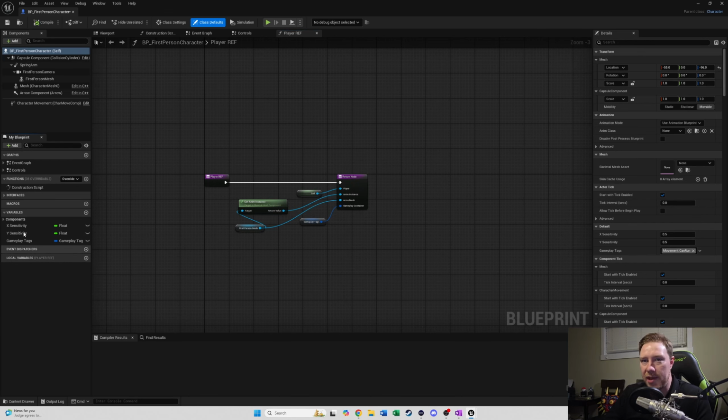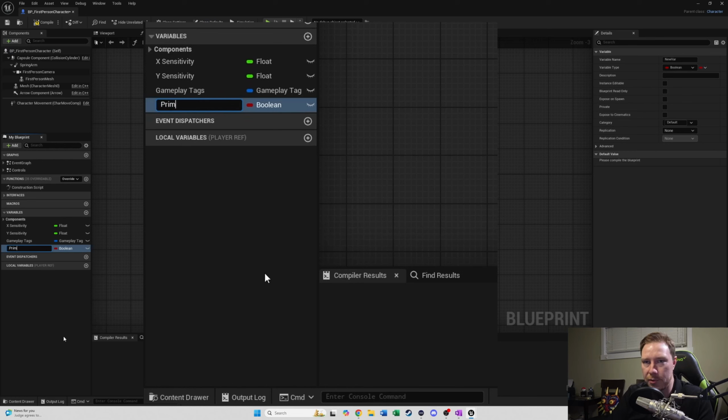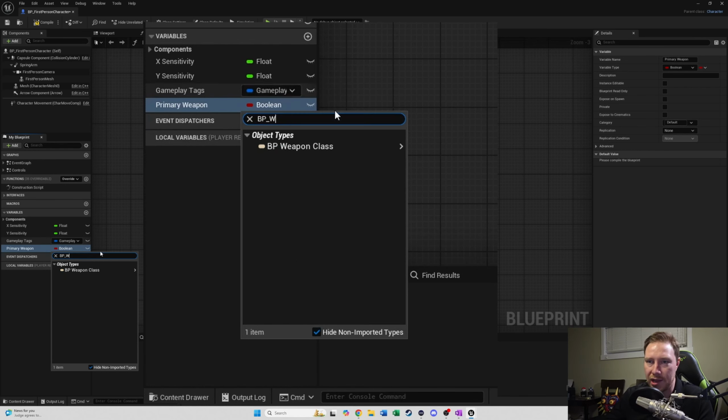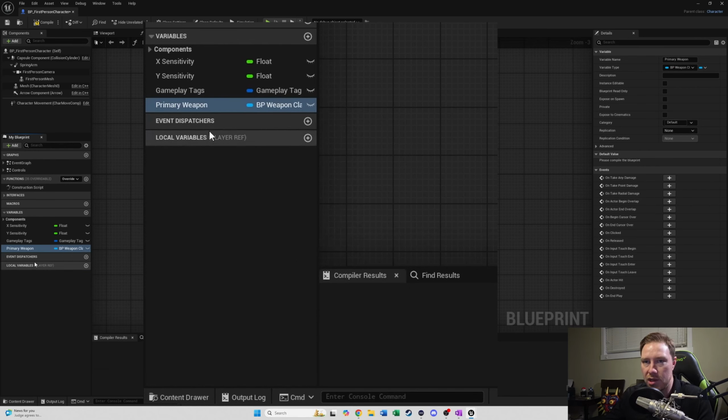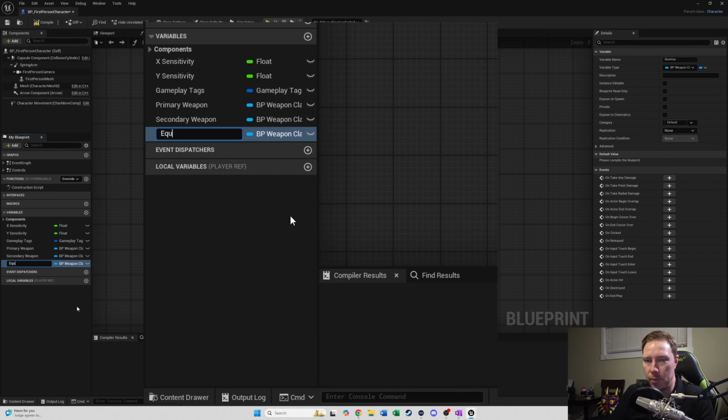And then let's add some actual variables inside our player character here. So the first one we'll do is primary weapon. And we're going to make this BP_weapon class object reference. We'll make another one, and we'll call that secondary weapon. Another one called equipped weapon. These are all self-explanatory.